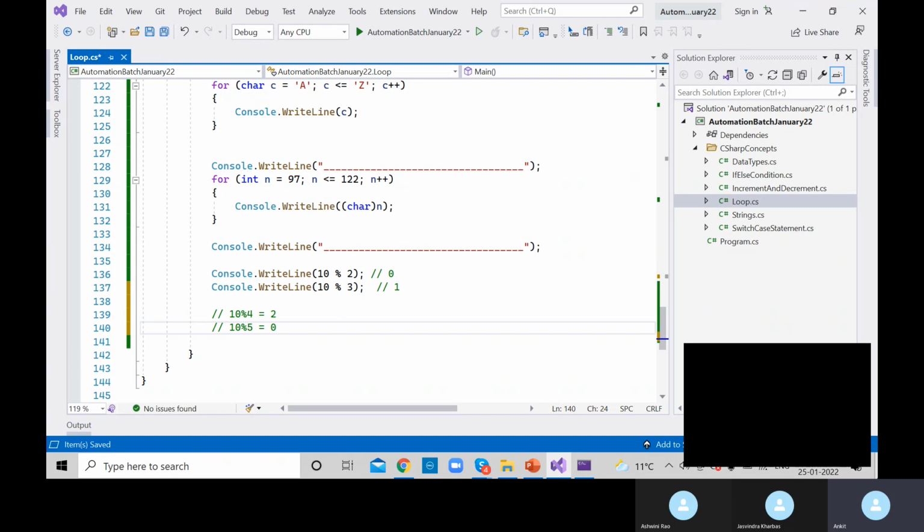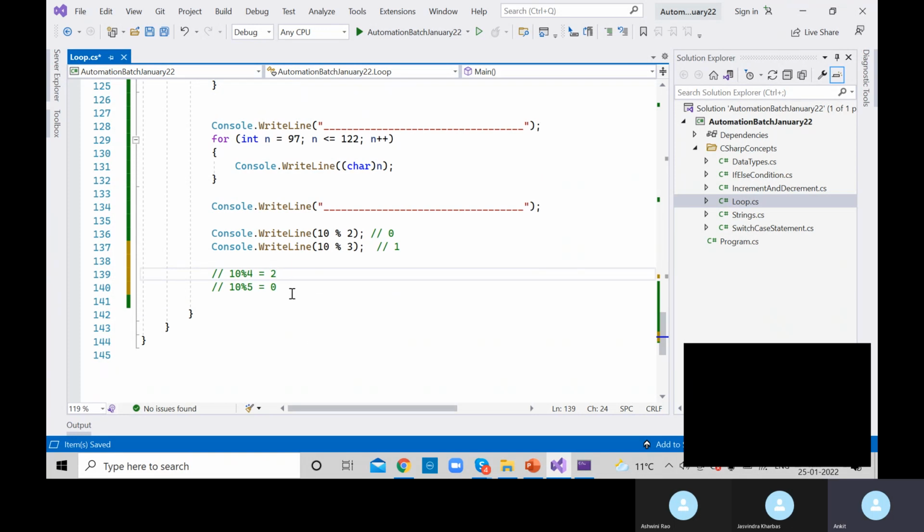So I hope you have understood the concept of this modulus. Don't think it's divide, that is a different thing, and it's also not like 10% of 2. It's not like that. We just need to focus on the remainder. I hope you got that. If not, you may unmute yourself and ask.